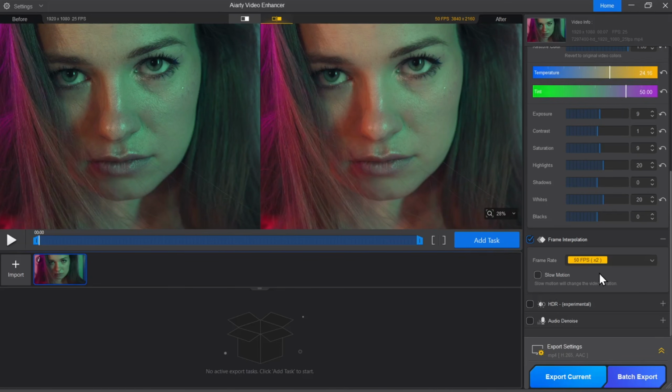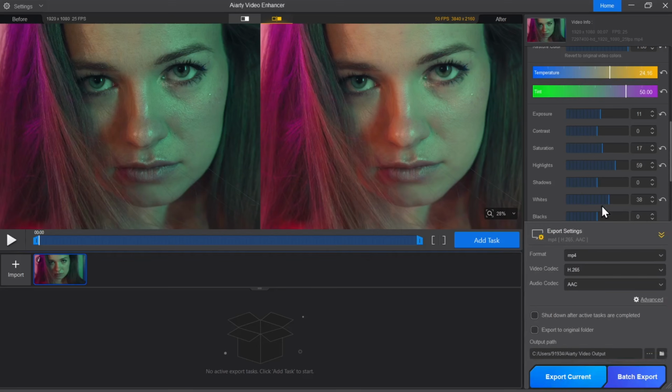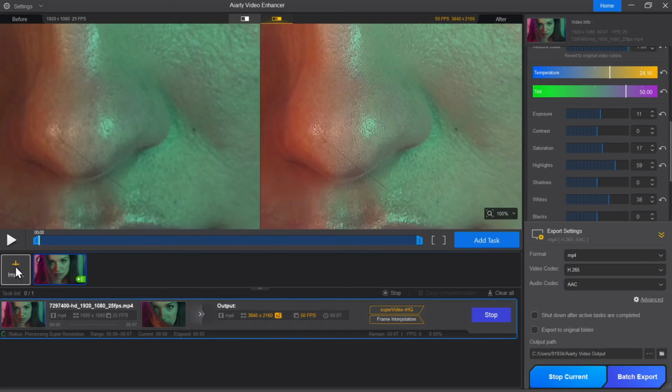And once you are okay with everything, go to export settings. Set the format and the video codec, and export the video. Same, you can set multiple videos in the timeline and export them as a batch.